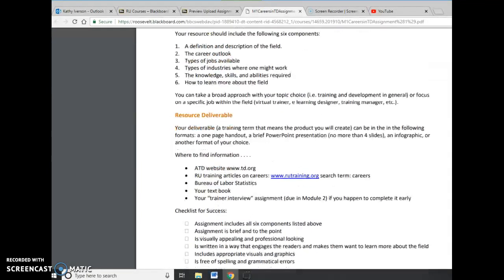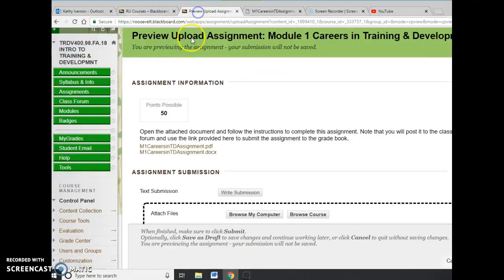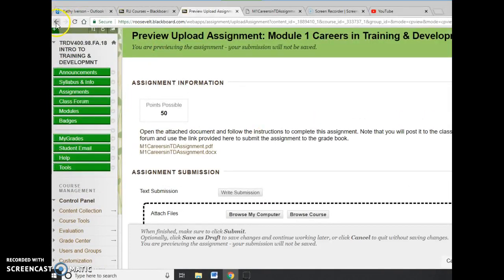Please note that at the bottom there is a brief checklist, and you'll want to go through and make sure that you've addressed each item in the checklist before you submit your assignment. And your assignment will be both posted to the class forum to share with your classmates and then also submitted to the gradebook using the link. So here's the link to submit to the gradebook. You'll click on here, add your file, and click on the submit button, and you've submitted the assignment to the gradebook.